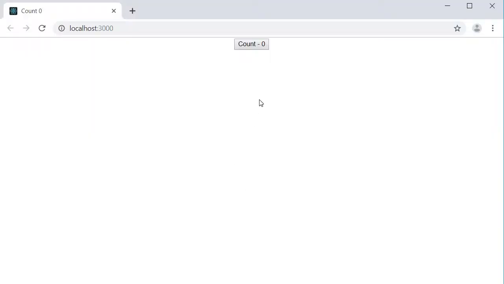On page load, you can see that the count is 0 and the document title is set to the same. I click on the button, the value increments and the document title is updated again. Everything works as expected.